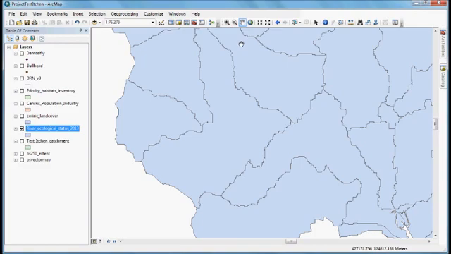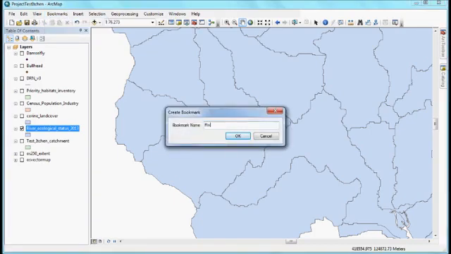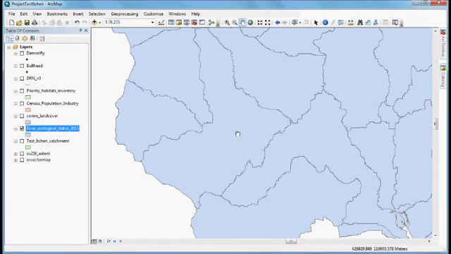If you want to create a bookmark for this particular area, then you can make sure that you're on the extent that you want, and then click Bookmarks, Create Bookmark. Type in a name, then click OK. So now if you want to return to this view later on, just go to Bookmarks and then click on River Blackwater there.